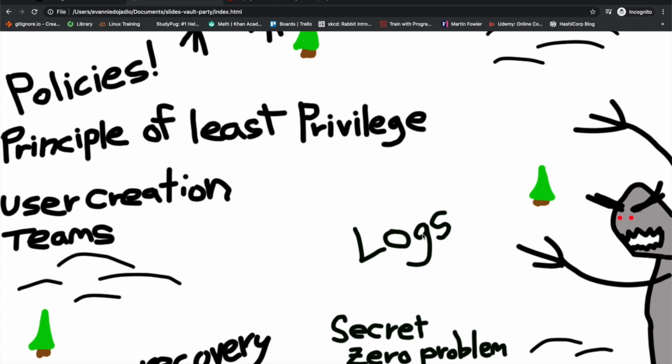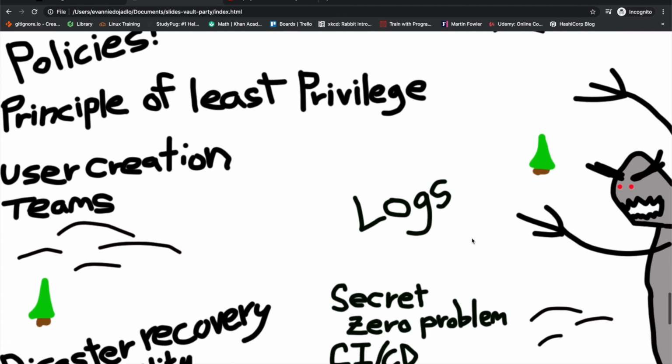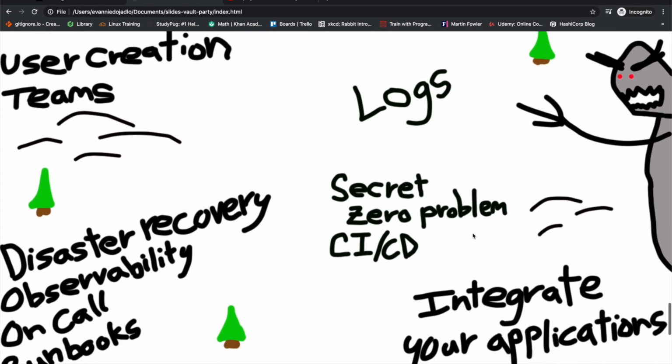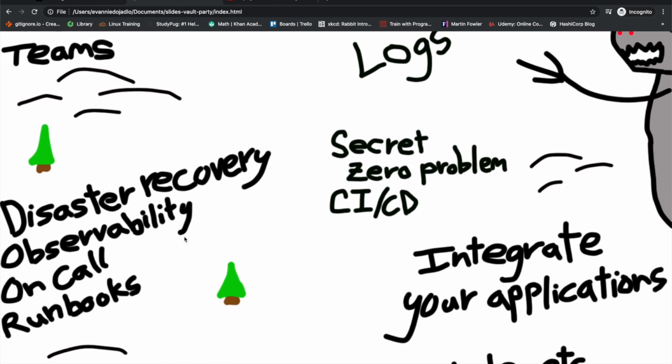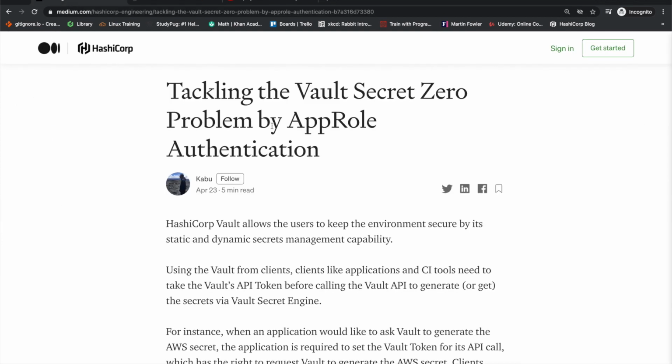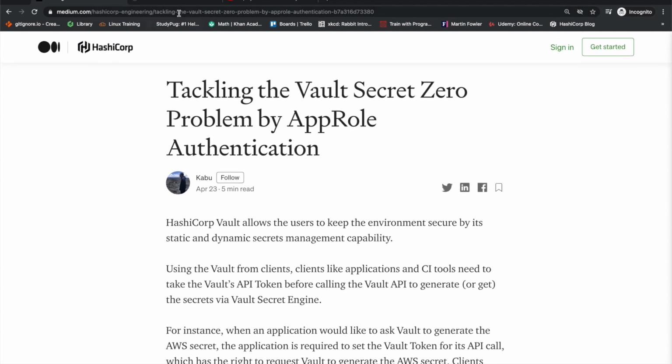Moving along, we have to think about logs as well. With Vault, we want logs, and we want to figure out who's accessing the system and how it's accessed, and whether it's suspicious activity. We have disaster recovery, observability, on call, runbooks. We have to think about all of that if we're managing all of this ourselves. And of course we have to think about the secret zero problem as well. There's some more reading on that I included within the GitHub repo.